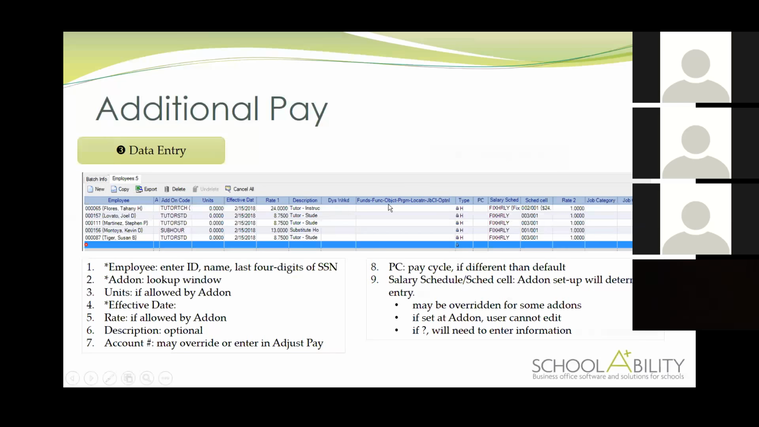Then the account code may be overridden within this screen. You may also include a different pay cycle that's different from the batch info pay cycle default. Sometimes if the add-on includes question marks in the setup, you may have to select a schedule cell here.